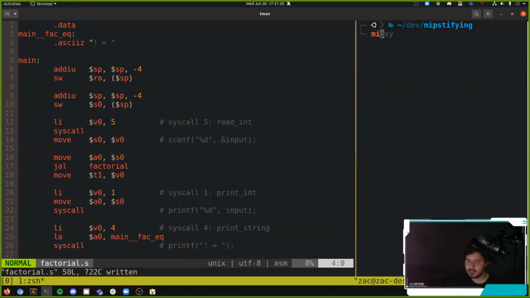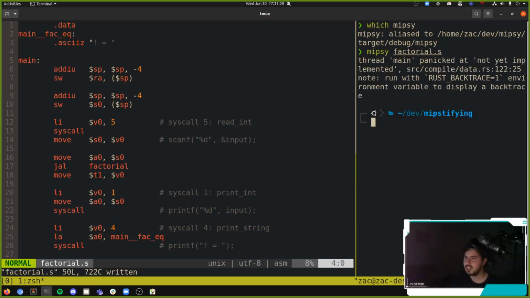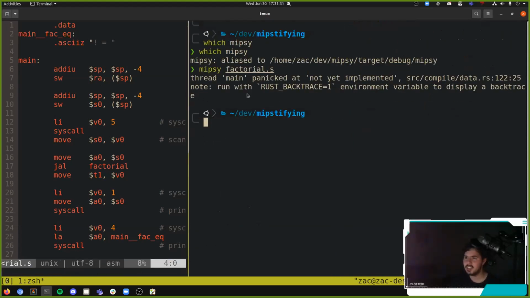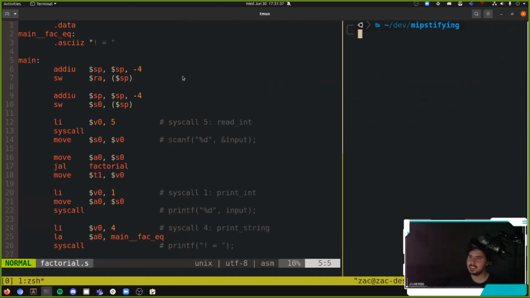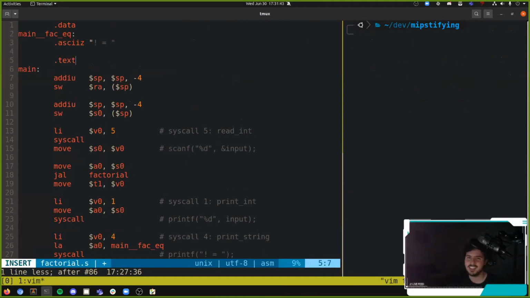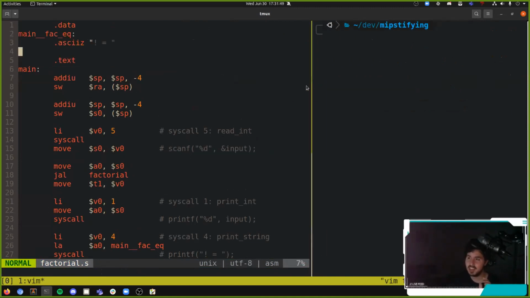I don't know. What is Mipsy an alias for? That might work. Factorial.s. It says not yet. So it hasn't implemented that idea yet of instructions going in data segments. Interesting question. I haven't gotten around to that clearly, but you know what? I'd rather Mipsy crash than do that. That's wild. Okay. Now that we've gotten past that very great issue.